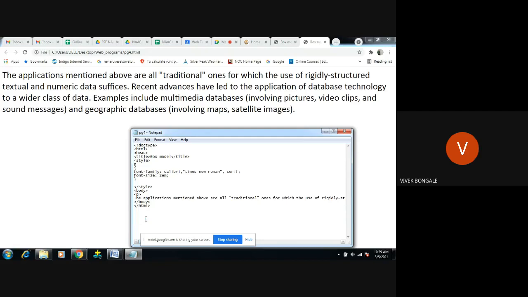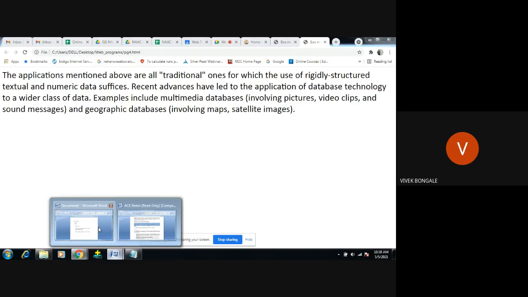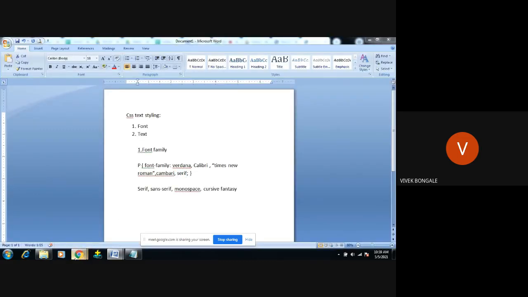Okay, the last concept, basically concentrate on only two parts: one is font family, one is font size, and the paragraph property. The paragraph property I have already shown. On these things, this is what the font text style is.